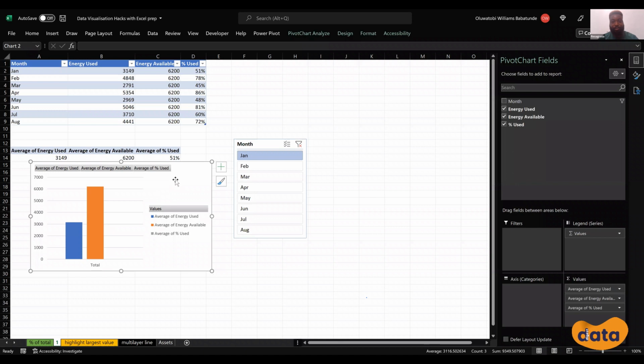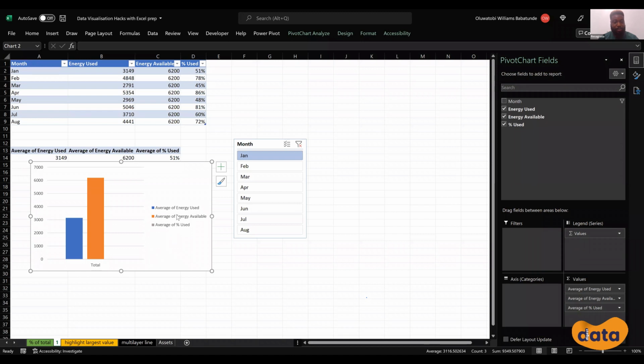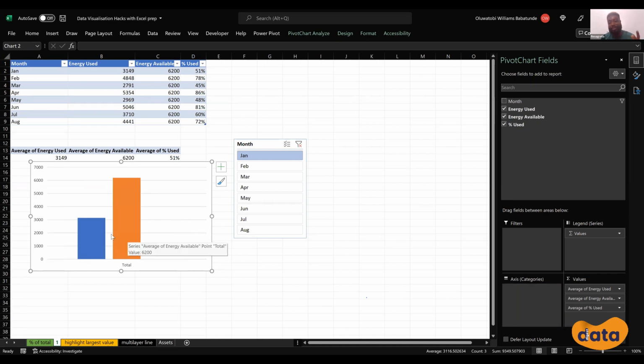I click OK. I remove all these other values I don't want, all these very distracting elements. Field buttons, remove this, remove that, remove that, that as well. And I click on this legend over here, I remove it as well. And I think you can begin imagining how this chart was created, right?